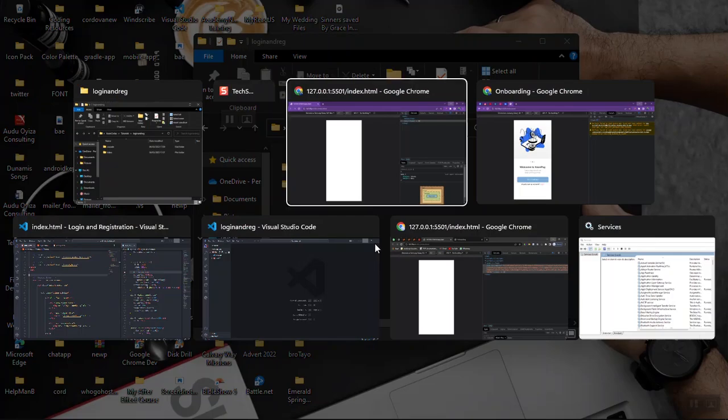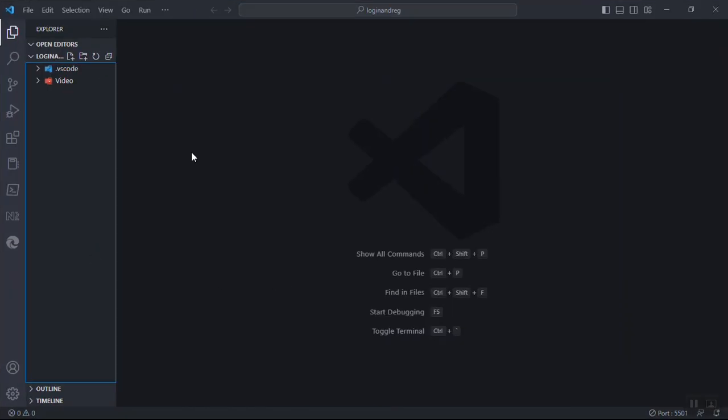So where do we start from? What is the first thing that is required for us to do? The first thing is for you to know what type of project you are building.